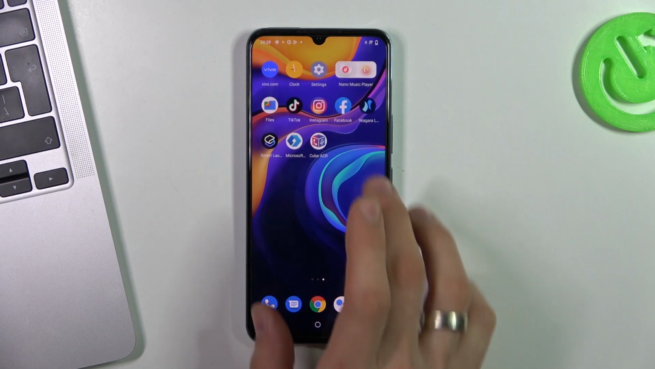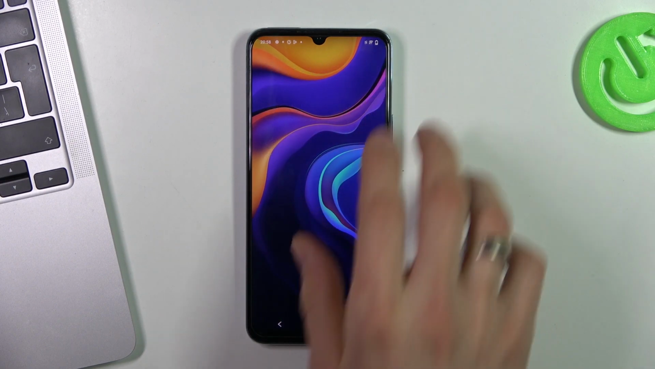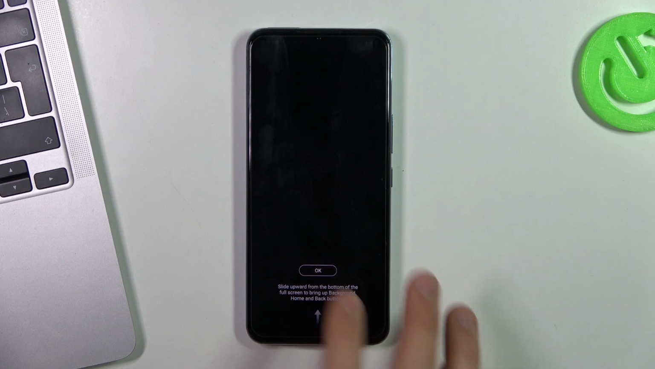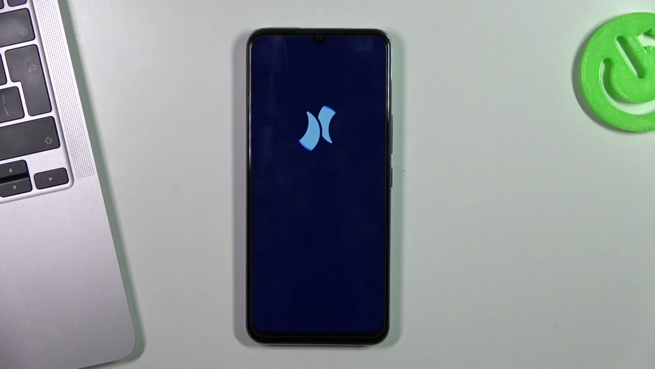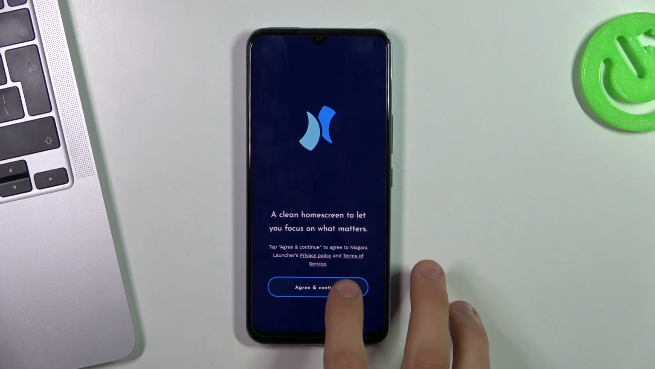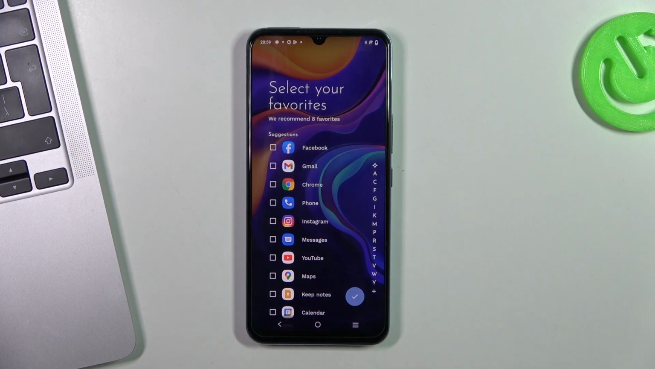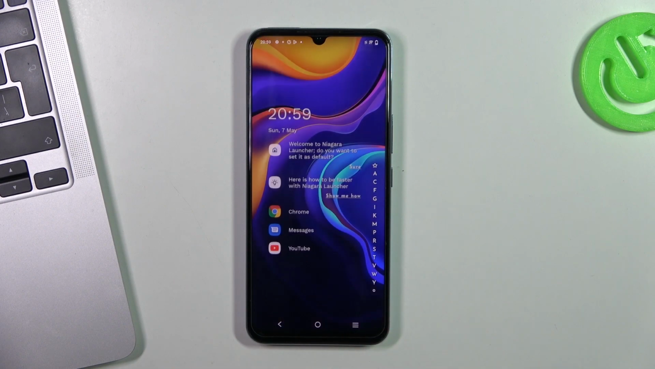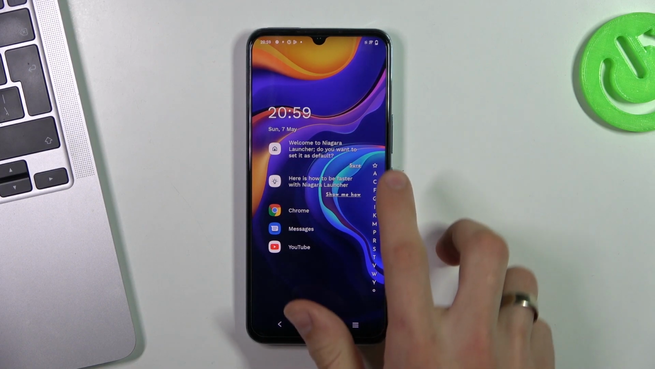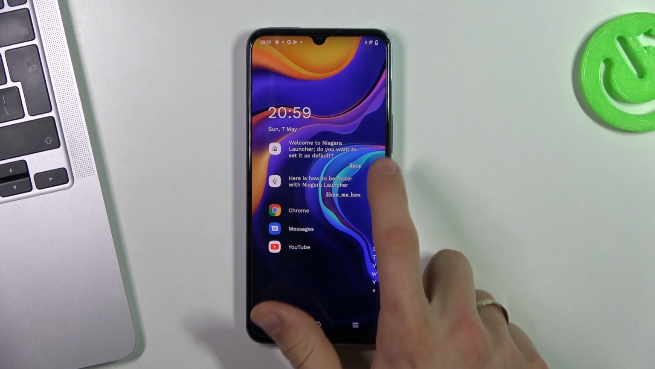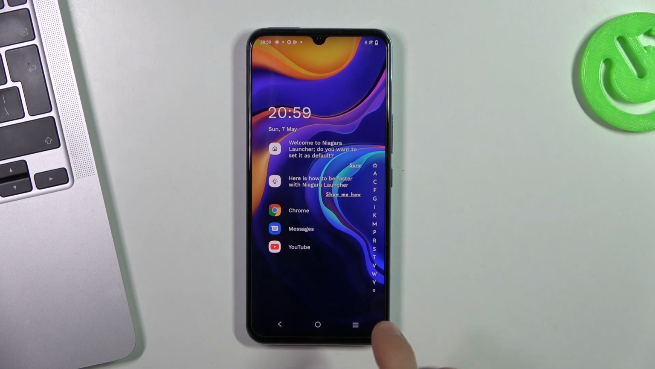In third place in my top is Niagara Launcher, so just download it from the Play Store and open. Click agree and continue. Here choose your favorite apps, click OK, and great. So here we have our favorite apps on the home screen, and on the right upper panel we have an alphabetical line, and using this alphabetical line we can quickly find any application.